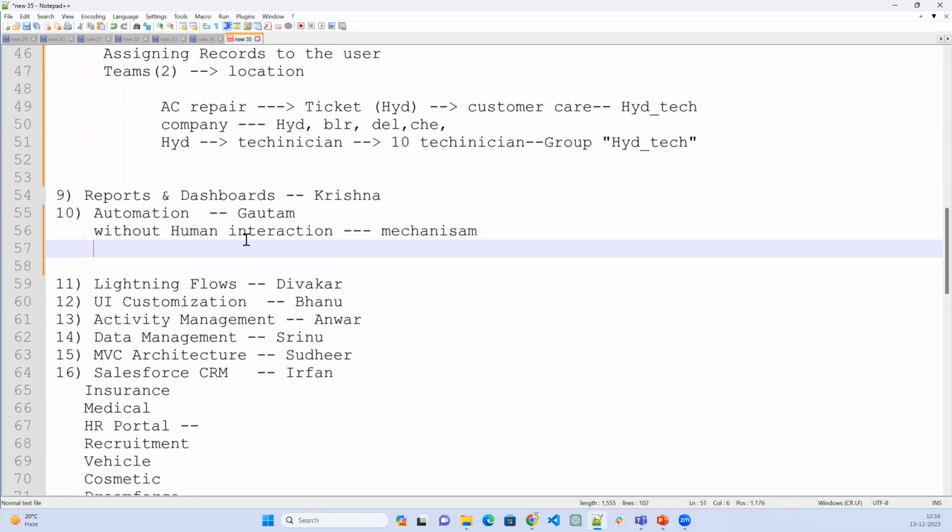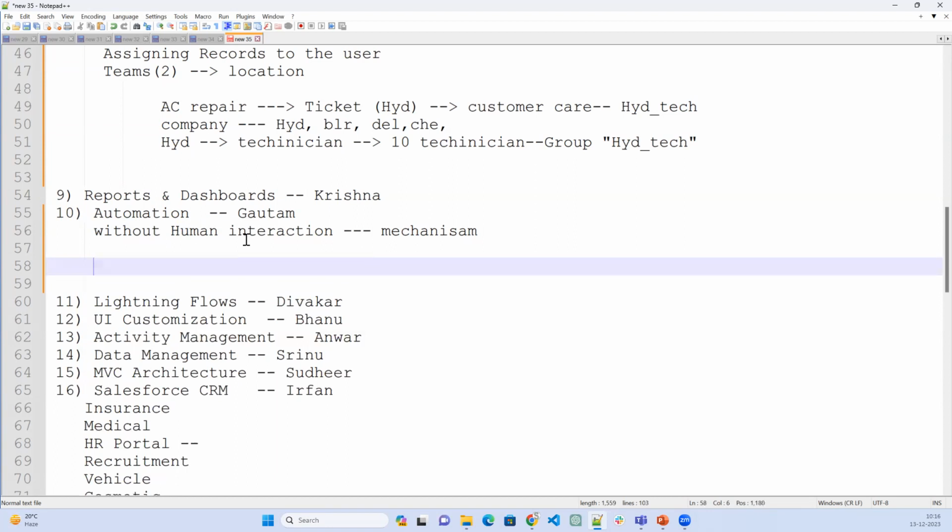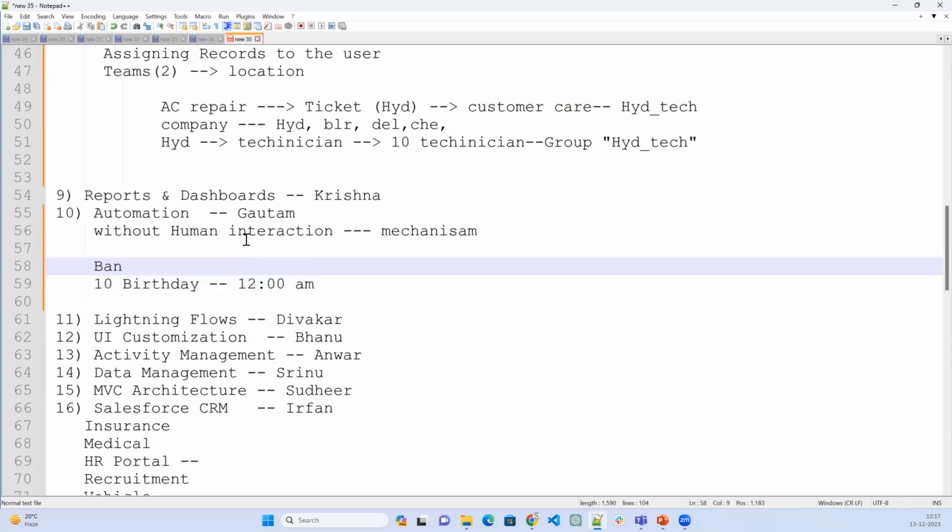That means if I have a birthday, like today midnight, there are 10 members whose birthday it is. Now, at 12 a.m. sharp, we have to send an email to all of the birthday members. In the bank, we have so many customers. So whenever it is the customer's birthday, we will receive an email from the bank with wishes, right? So similarly, at midnight 12 a.m., we have to send an email to everyone whose birthday date it is.